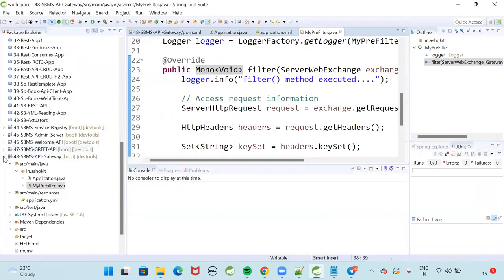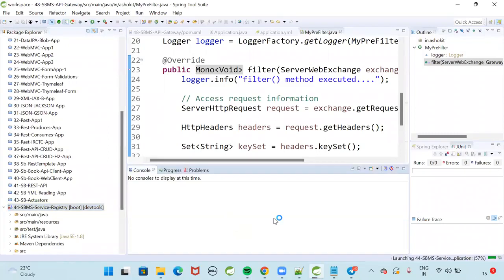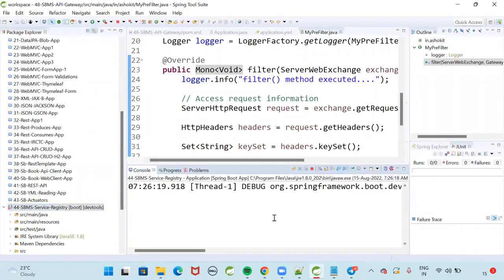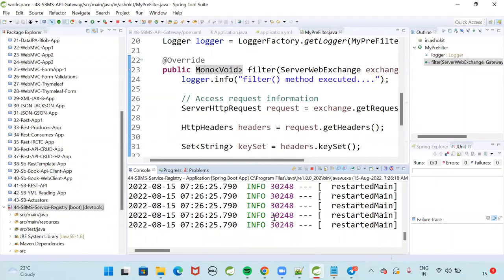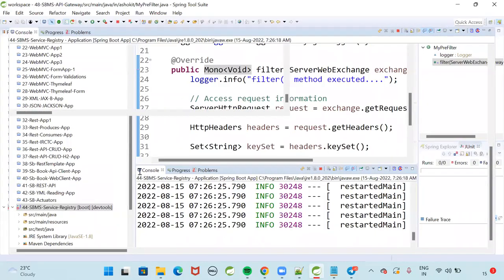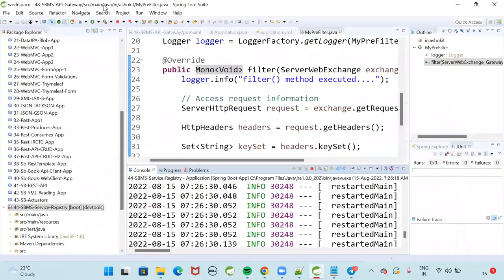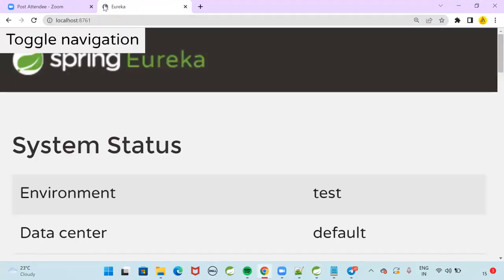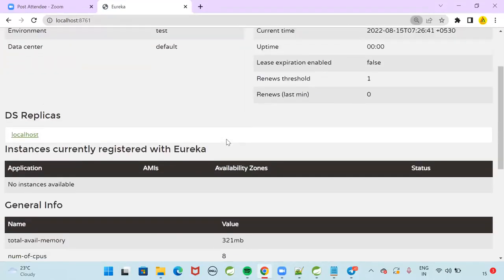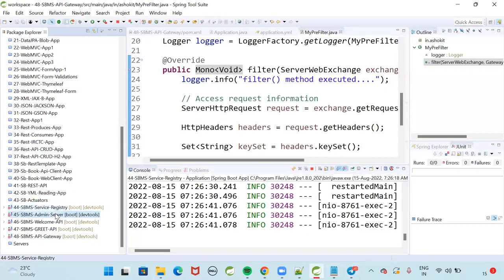Okay, guys, fine. So let us start our applications now. Let us see, is that filter getting executed for every request? I'm going to start my service registry. Go to the browser, localhost:8761. Eureka started. Currently, no instances are registered with Eureka. Next, admin server.